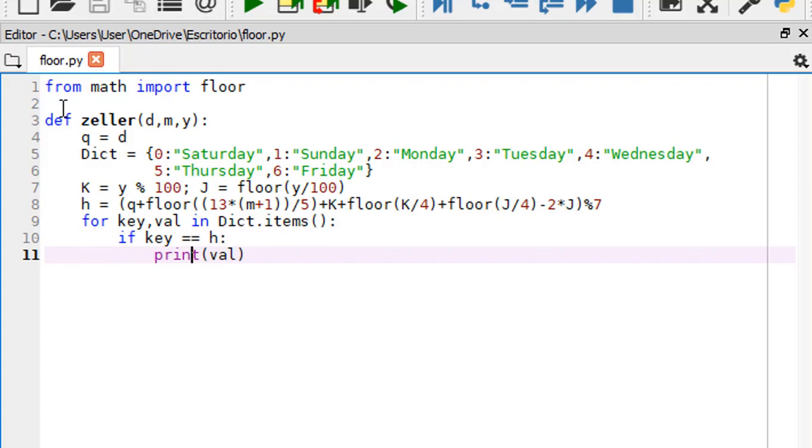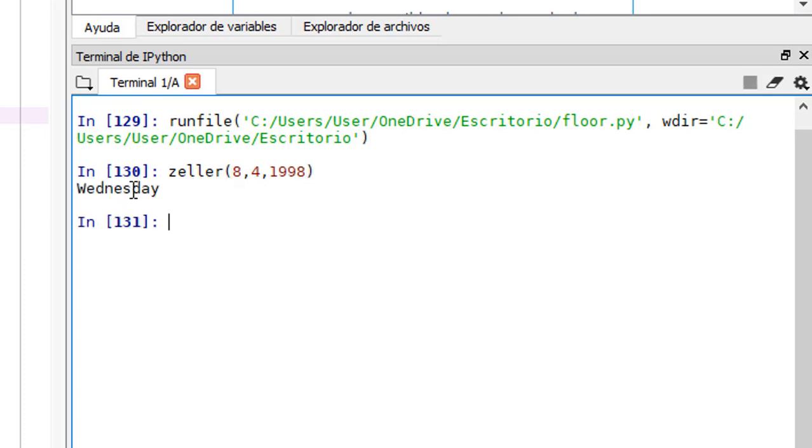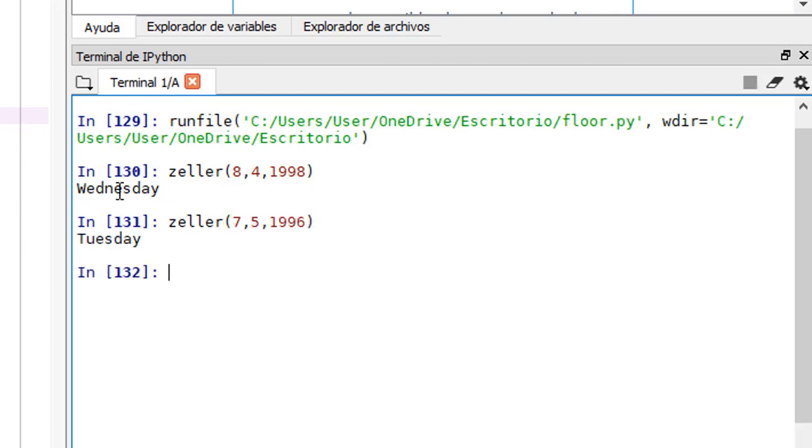So that's all. I'm going to call teller function, for example, 8/4/1998. So I was born on a Wednesday. Let's see another date, for example, 7/5/1996. That will be Tuesday. So if you were born on this date, then you were born on Tuesday.